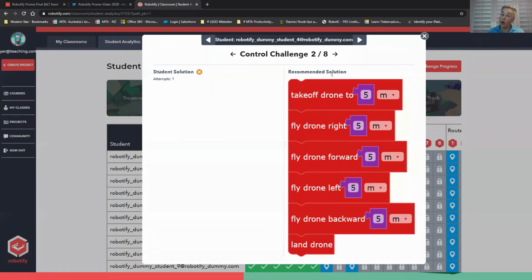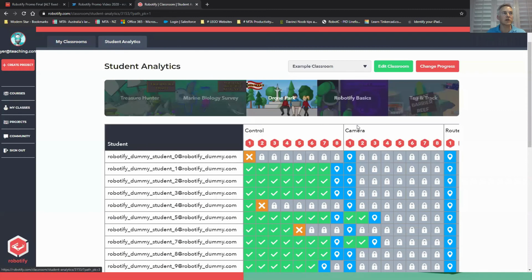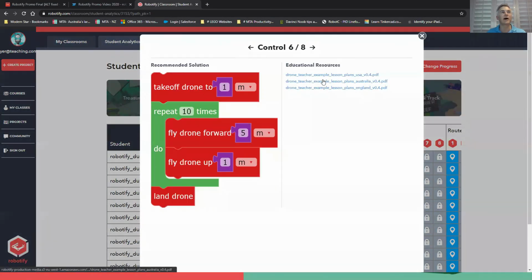So for teachers who aren't quite sure themselves, it's not expected that you're going to be an expert, that you've studied computers or robotic science, anything like that. All the materials you need are here. So there's the recommended solution. If the students can't work out why it's going wrong, they can come back to that section. And for the teaching resources, if you click up here in this section, there's that PDF document that you can download with the lesson plans in it.